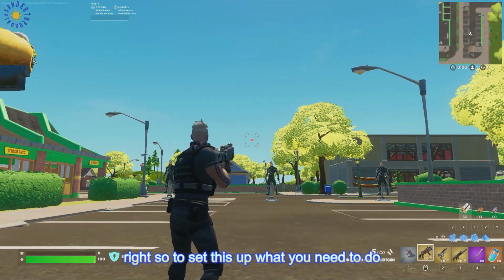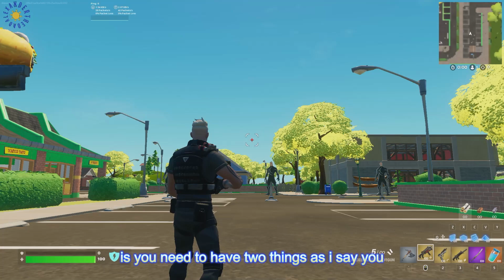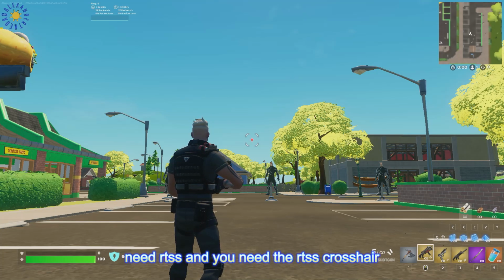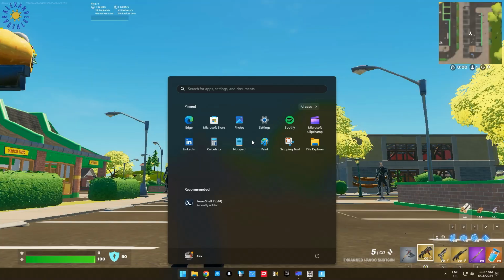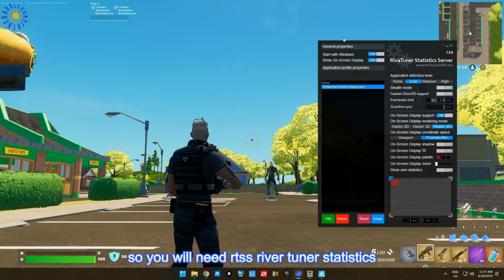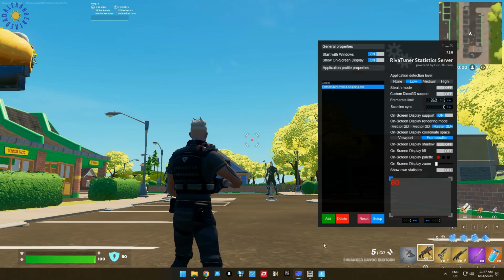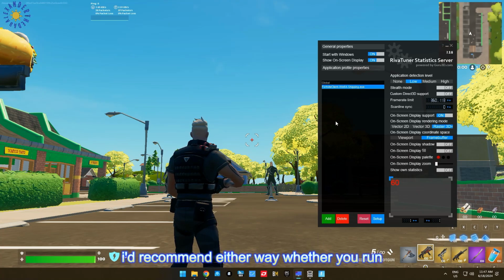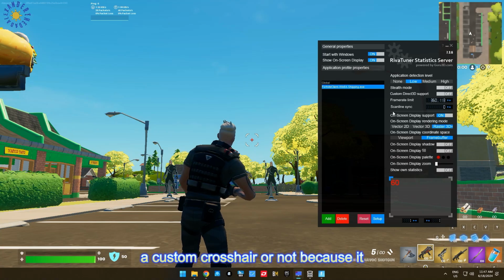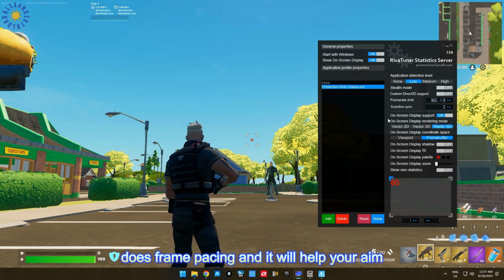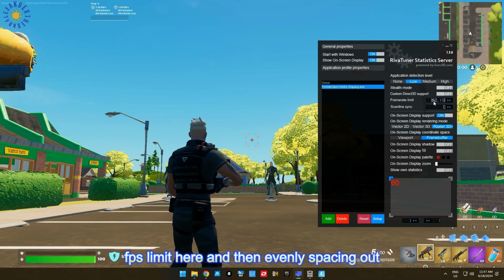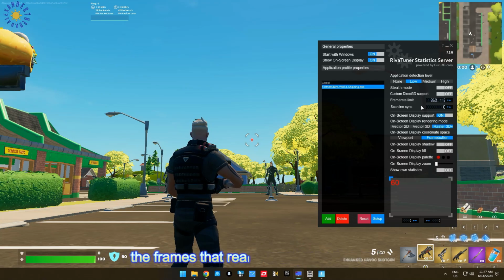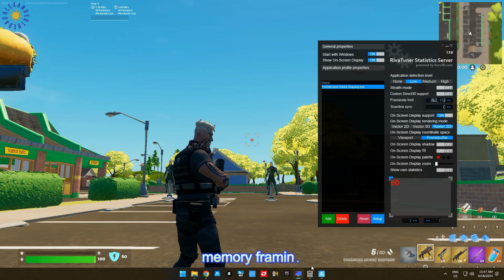To set this up, you need two things: RTSS and the RTSS Crosshair executable, which are both free to download. I'd recommend RTSS, River Tuner Statistics Server, either way, whether you run a custom crosshair or not, because it does frame pacing. By setting your FPS limit and evenly spacing out the frames, it helps your aim. That really helps with muscle memory for aiming.